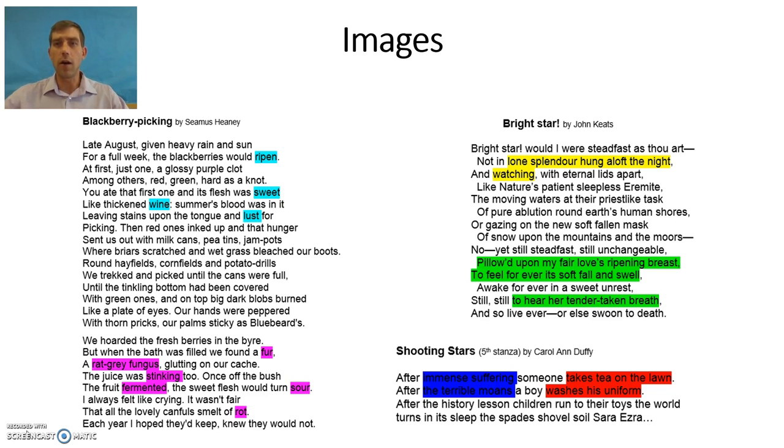In Bright Star, John Keats is contrasting the qualities of the star with his current situation. And there we can see the qualities are that the star is alone and simply watching, whereas Keats prefers to be embracing his lover in a physical, tactile way.